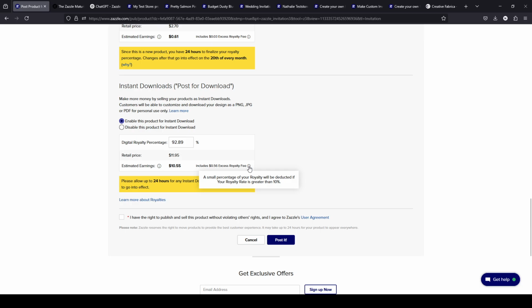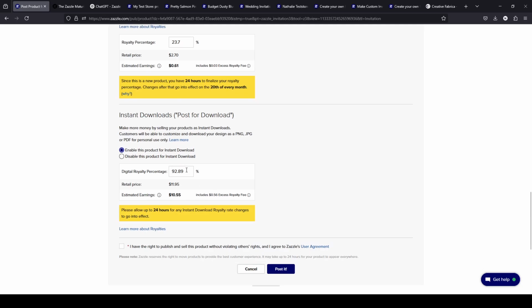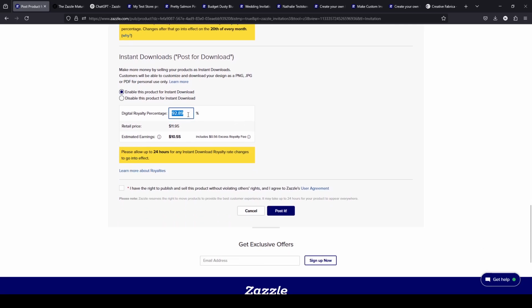So you can see if your royalty rate is greater than 10%. Now, there's a mistake in the text there, because this is where that 10% would apply. They're not expecting you to change your digital royalty percentage, because if I change it to 10, I make 10 cents on a digital sale, which is madness. If I change it, I know it was 92, but I think I'm just changing mine to 93, you make 10.73.